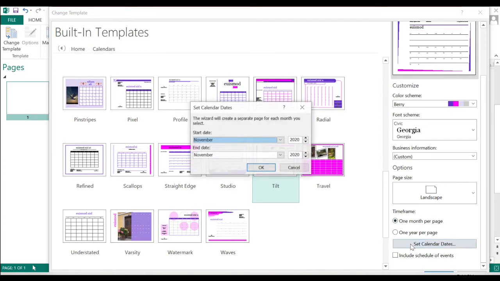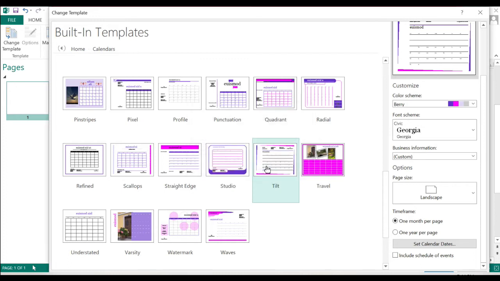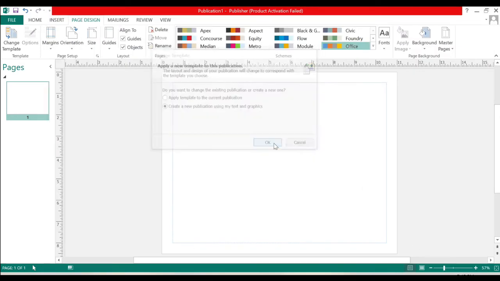Also, you can set the calendar dates. So I want my start date to be January 2021, and I want my end date to be December 2021. Once I've set my dates, I'm going to click OK. But one more thing is you can actually include a schedule of events. If you want, you're going to click on it, and then you're going to click OK. But since I don't need the schedule of events, I'm just going to click OK.